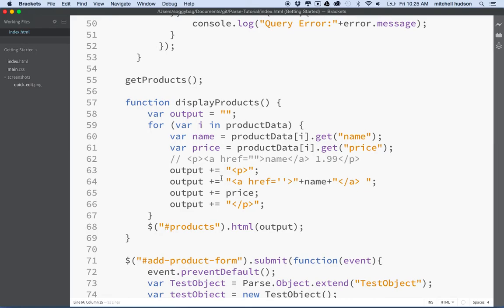How about like that? Yeah, it'll be paragraph, anchor, price, closing paragraph. And so this anchor tag here, let's talk about this for a minute. Okay, so we got an anchor tag, and our anchor tag needs to have a link of some kind, right? It also needs to reference an item in the product data, okay?